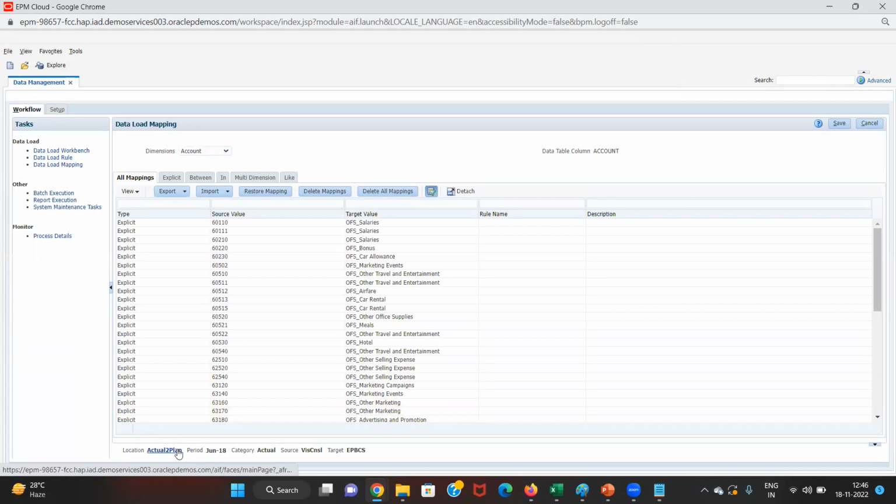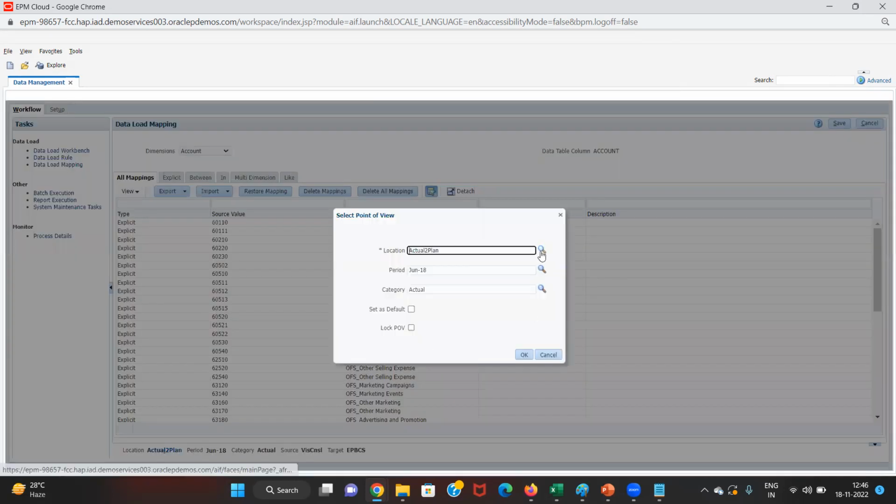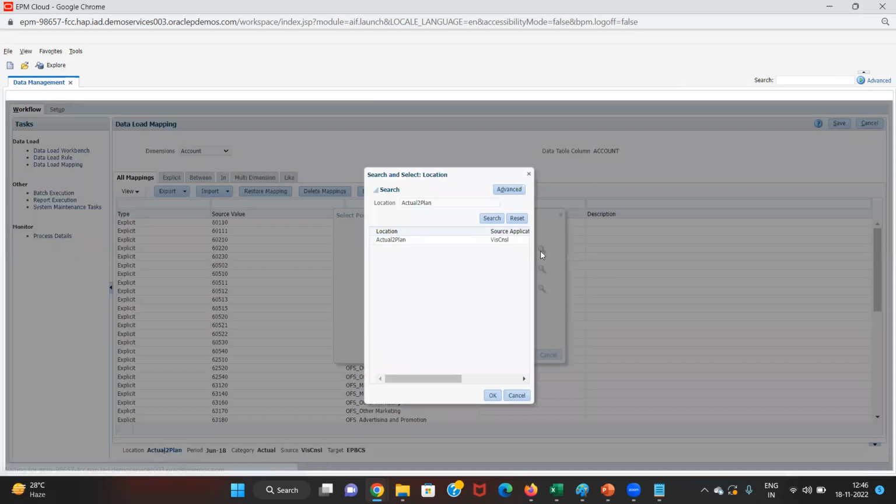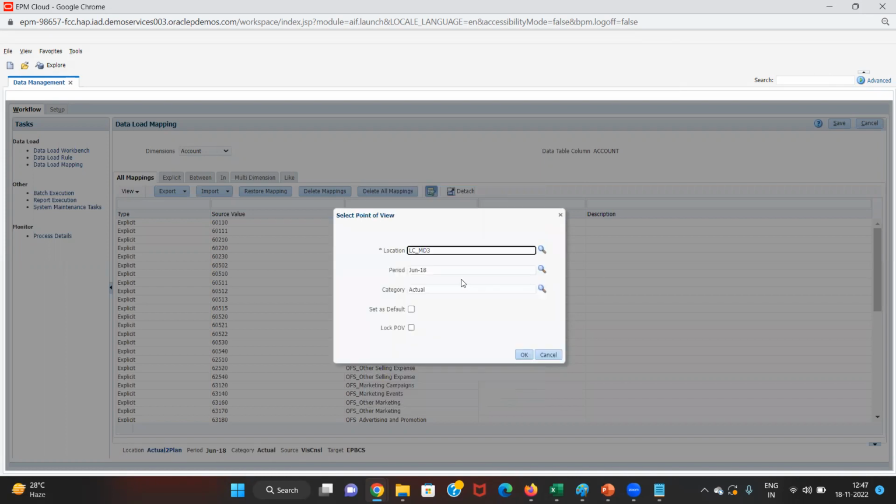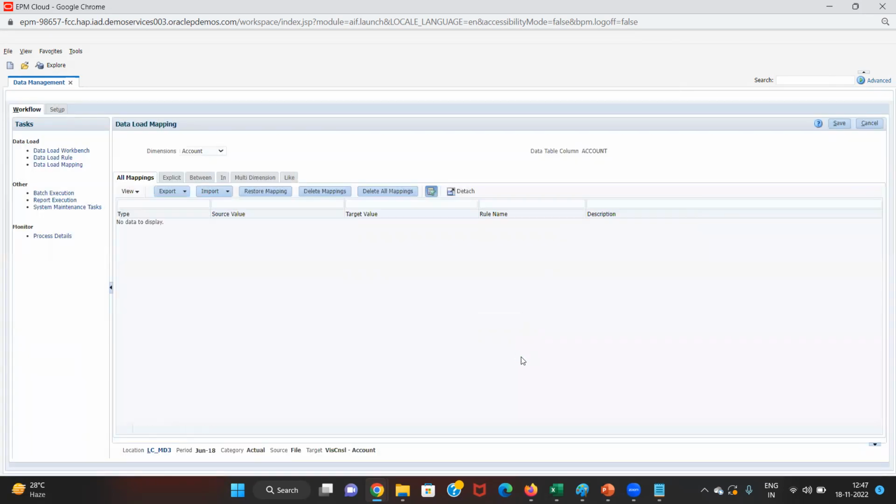So first we'll select our location. Click on reset and search our location, which is, I guess, this one. Yeah. Click on OK. The period under which we want it, so it's fine. I'll just select June 18. Now all the dimensions which we have given will come here and we'll have to give mapping.